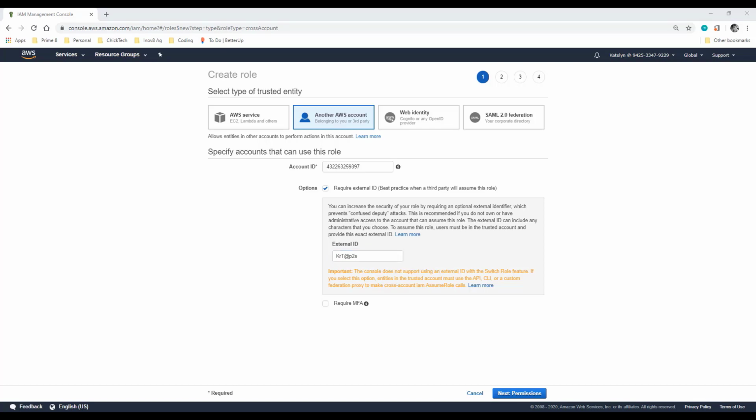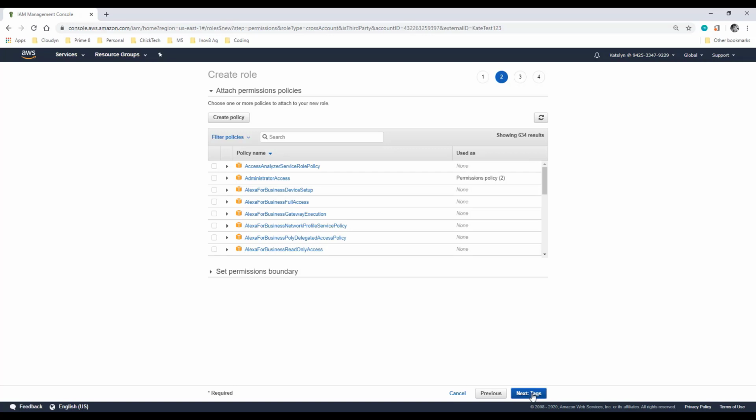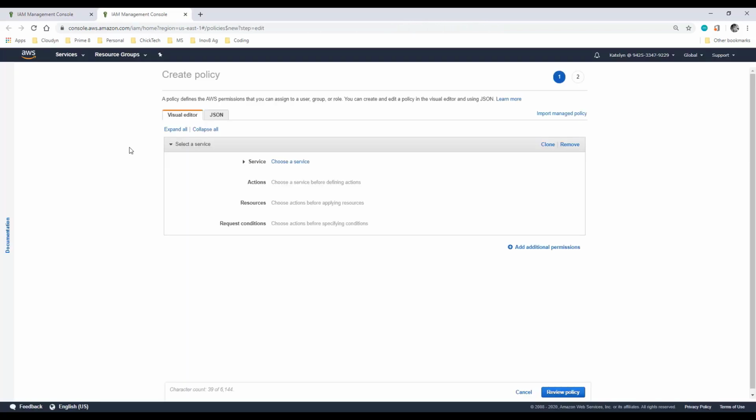Do not change the selection for required MFA. It should remain cleared. Click Next, Permissions. On this page, click Create Policy at the top of the page. A new browser tab will open where you can start creating a new policy.